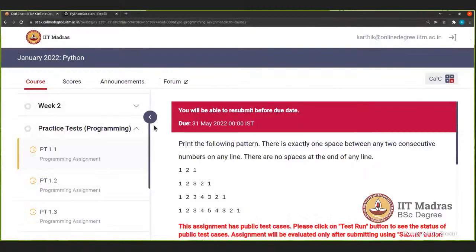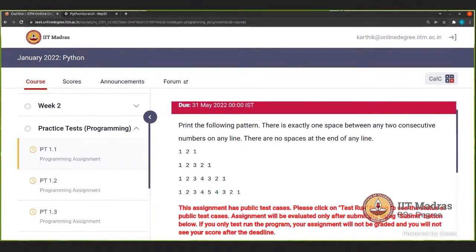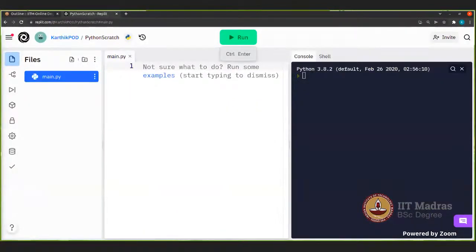Okay, so we'll start with PT 1.1. You have to print this pattern. It seems like a fairly simple problem. Would anyone want to volunteer? I can do that. Any volunteers, can you paste your name in chat? I'll send you an invite. Okay, Ajay Kumar. Ajay, I'll send you an invite and then you can code live.